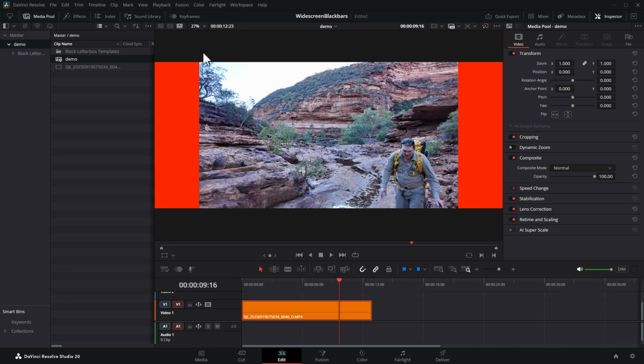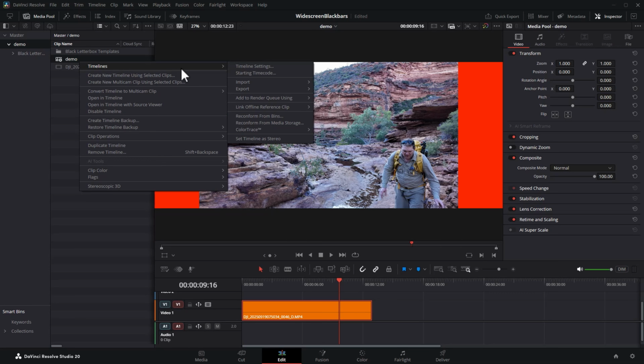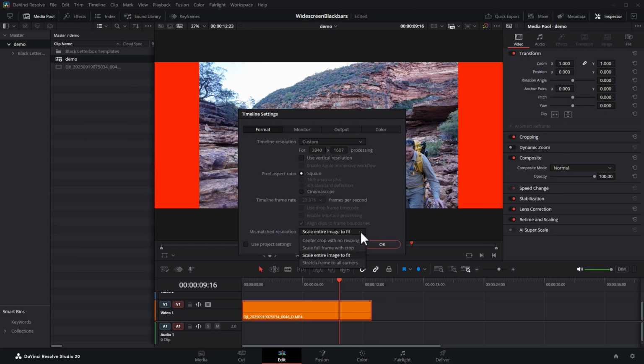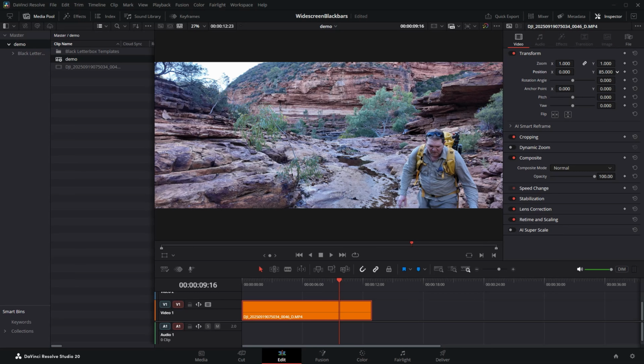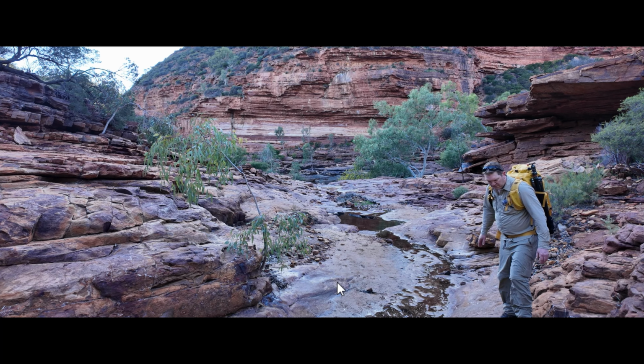And now you can see that we've got these black bars at the top and bottom, but we've got this missing space at the left and right. To fix that, come back to your timeline settings and change the mismatched resolution option to scale full frame with crop. Click OK. Now that's going to take up all of the entire frame of our 2.39 to 1 aspect ratio. As before, click on the clip and you can reframe it however you want. And this is what it looks like.